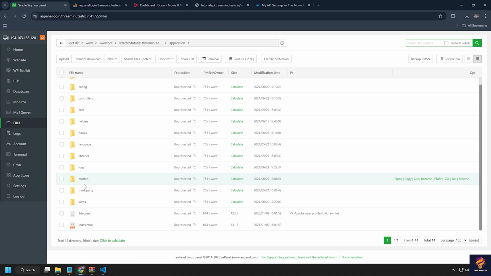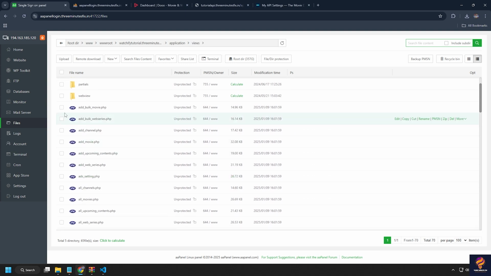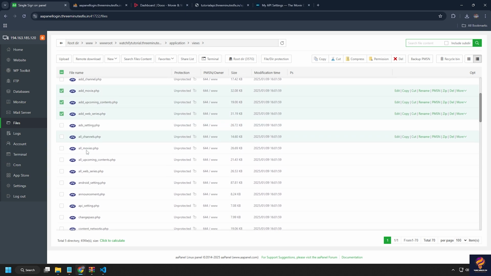I will show you how to securely place the views folder. The other folders you can replace yourself, so just watch how I do it if you're new to this. First step, go to your views folder and check the files.